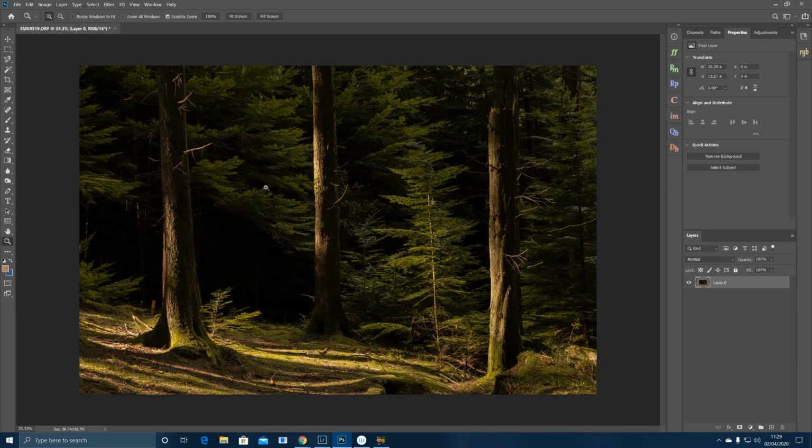Okay, so here we are in Photoshop. The first thing I'm going to do in Photoshop, I'm going to consult my list. I actually made a little list because I'd forget otherwise. Okay, so I'm going to use a bit of dodging and burning.